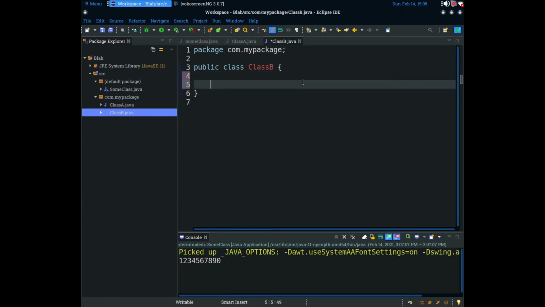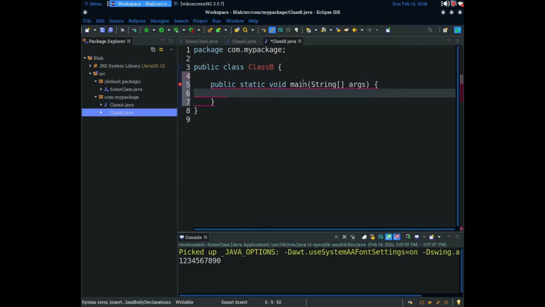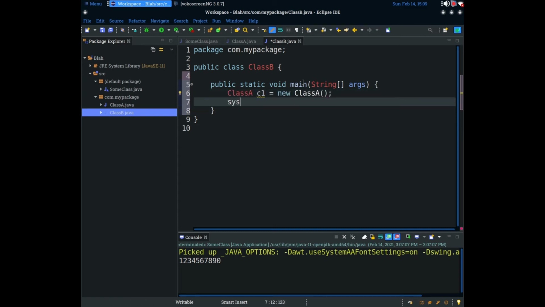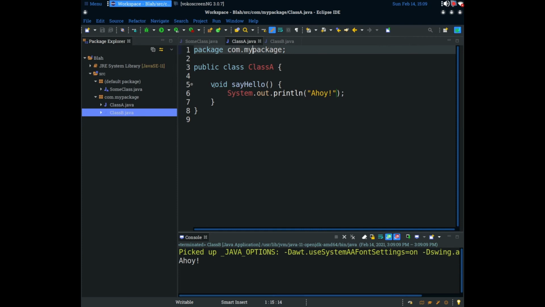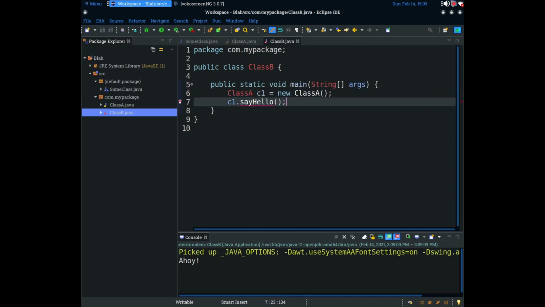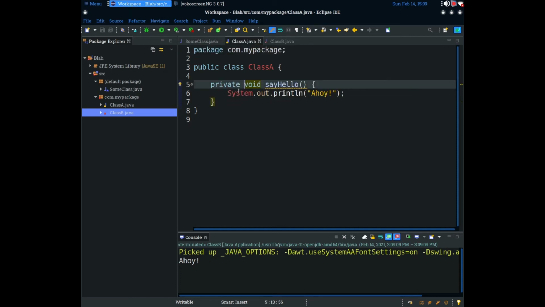And now let me just create an instance of class A in class B. So we'll say A c1 = new A(), and on the next line, if I call the sayHello method of class A and run it, it works as expected and prints out ahoy in the console. So that is the default access modifier. And again, if I set this method to private like discussed earlier, we will no longer be able to access it in this class B, because private members can only be used within the same class that they were declared. So let me just remove the private keyword from this method.